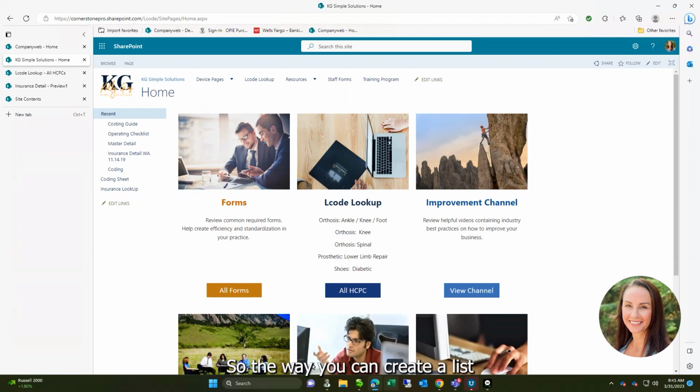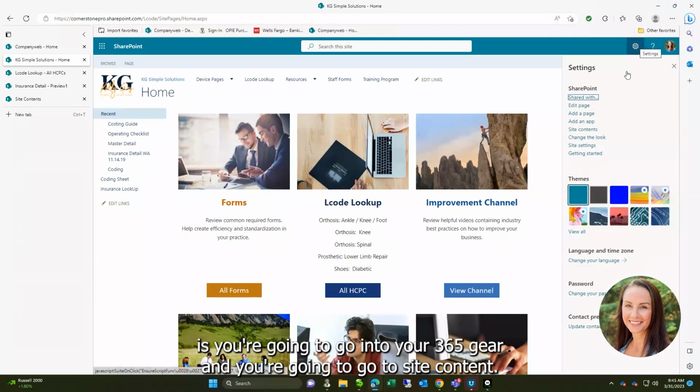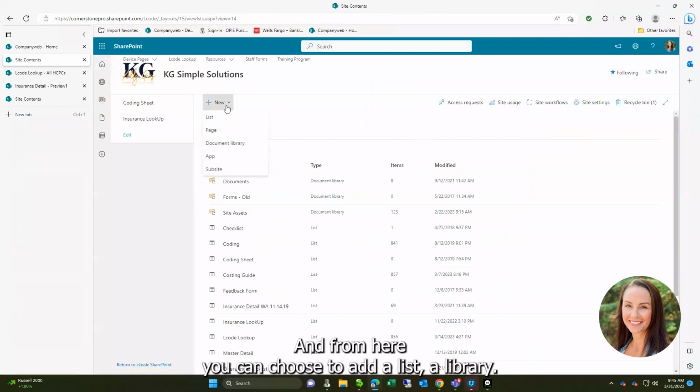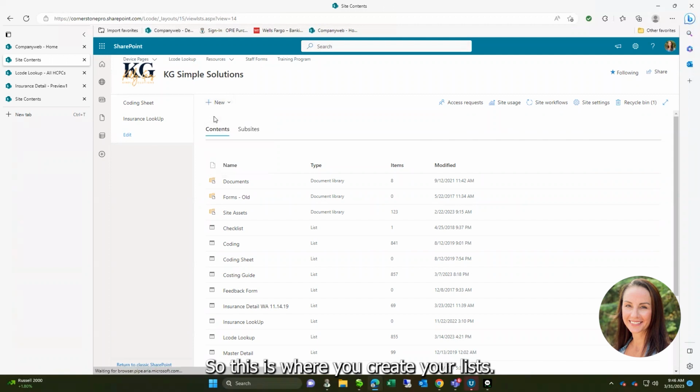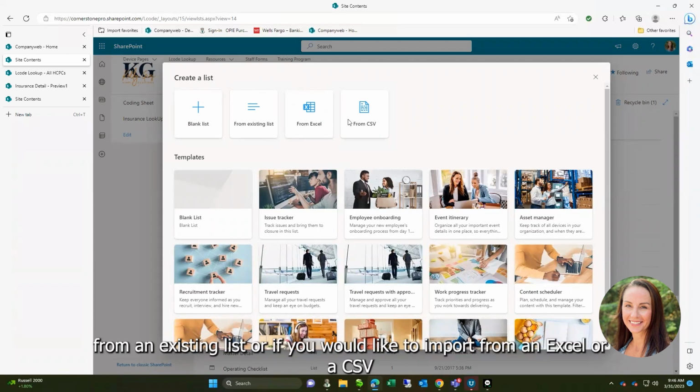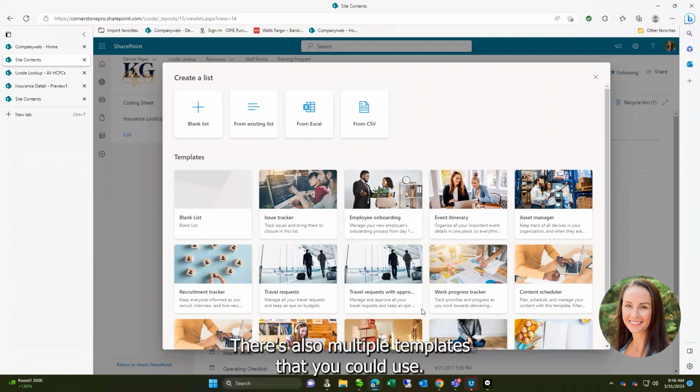Today we're going to show you a couple examples of how you can use lists within 365 for your organization. The way you can create a list is you go into your 365 gear and go to Site Contents. From here, you can choose to add a list or a library. Today, we're going to focus on lists. This is where you create your lists. When you create a list, you can choose a blank list, one from an existing list, or import from an Excel or a CSV. There are also multiple templates that you could use.